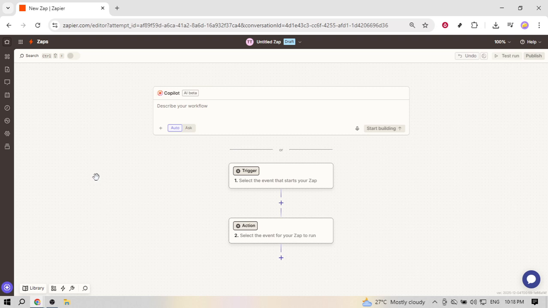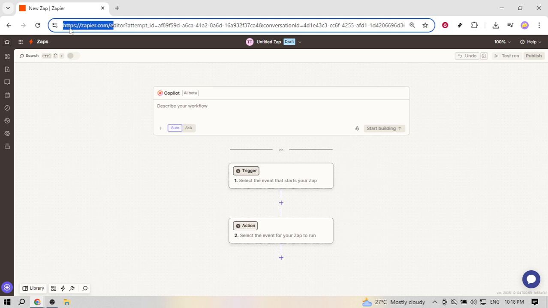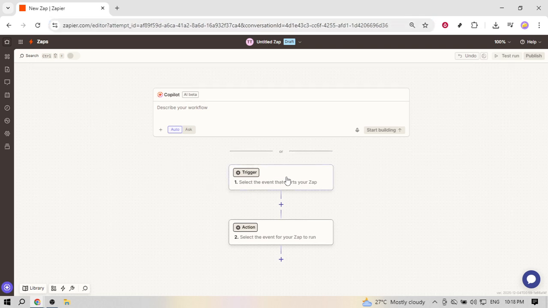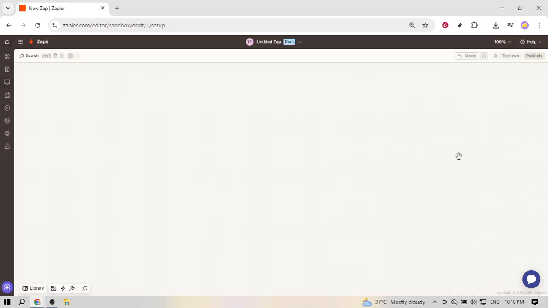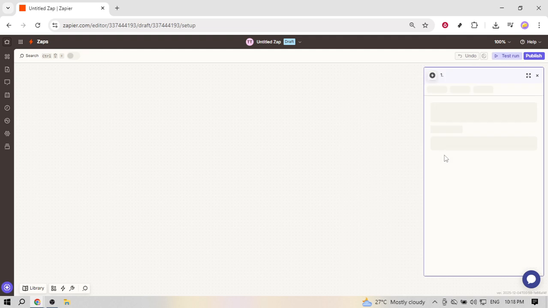Start by heading to zapier.com and signing in. Once you're in the editor, begin by choosing the trigger, which is the event in Docusign that will kick everything off. In the Trigger app search, type Docusign, then select it from the list. You'll be asked to choose a trigger event. Pick the one that matches your workflow, for example, when an envelope is sent or completed. This determines exactly when the automation runs.